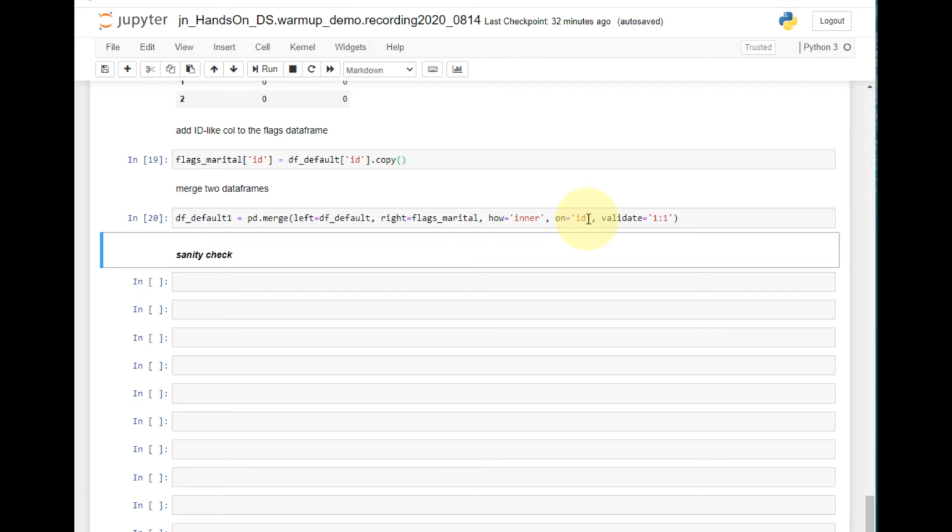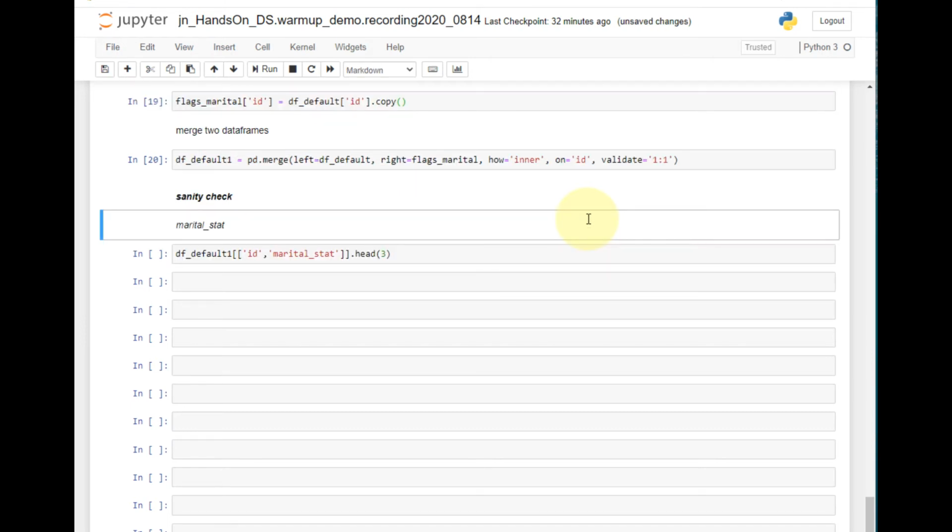And last but not least, let's do some sanity check. I will first print a few rows of the original categorical variable, marital stat.